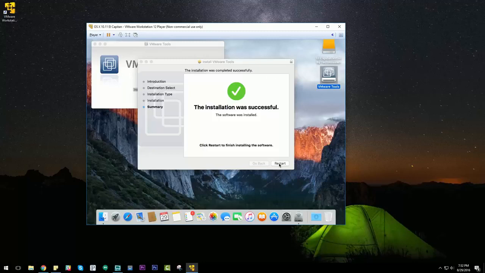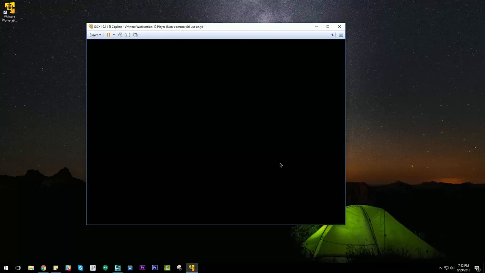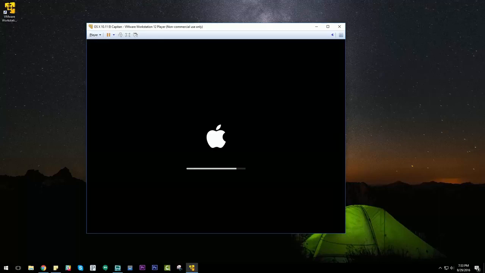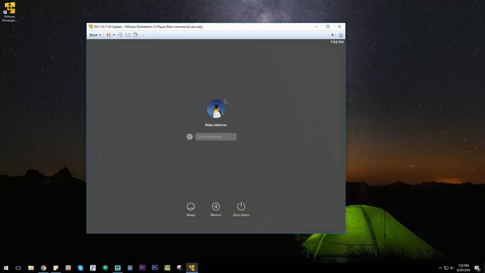So once we're here, we're going to click Restart. And while this restarts, we're going to let it fully boot up. And once it's booted up, we're going to shut it down and then go edit the files. So iCloud works and the full screen mode works without that blue bar at the top. Okay, so now we're back at the login screen. So go ahead and log in.